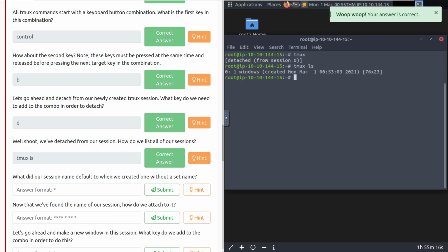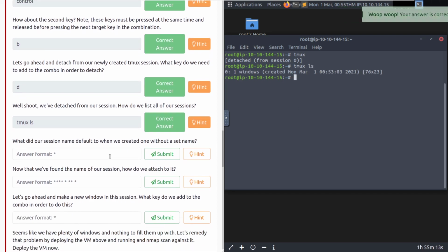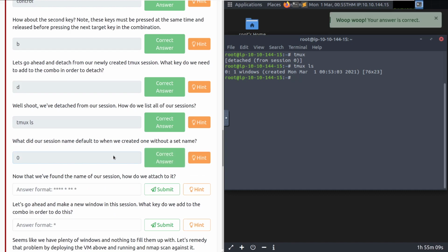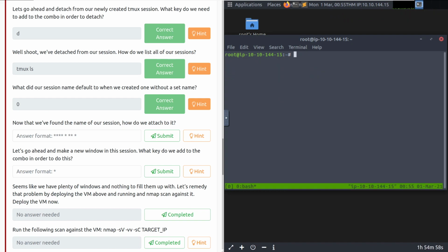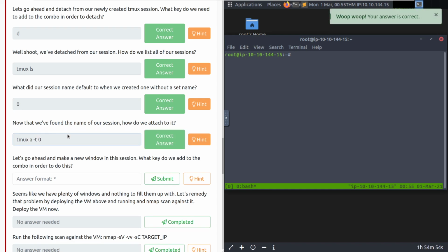And we can see that we have session 0. What did our session name default to when we created one without a set name? That is just going to be 0. And now that we found the name of our session, how do we attach to it? That is going to be via tmux a -t and 0. And we'll type that over here, a -t and 0.